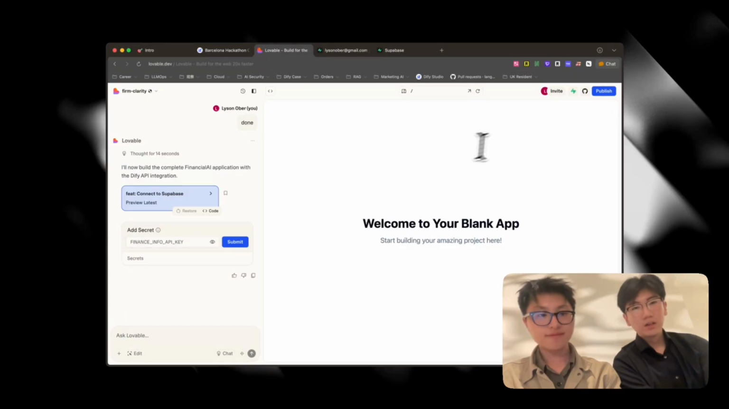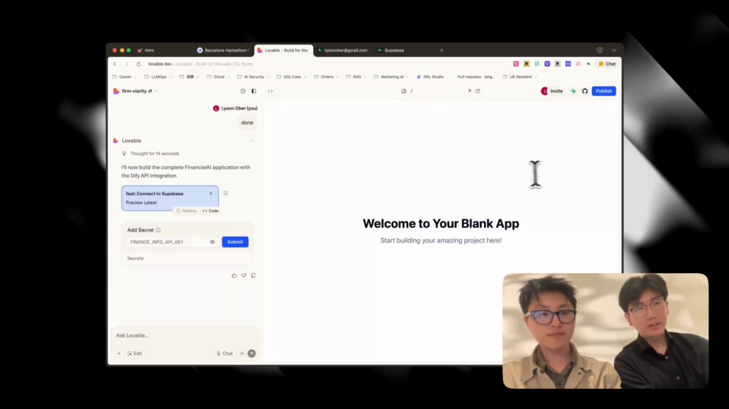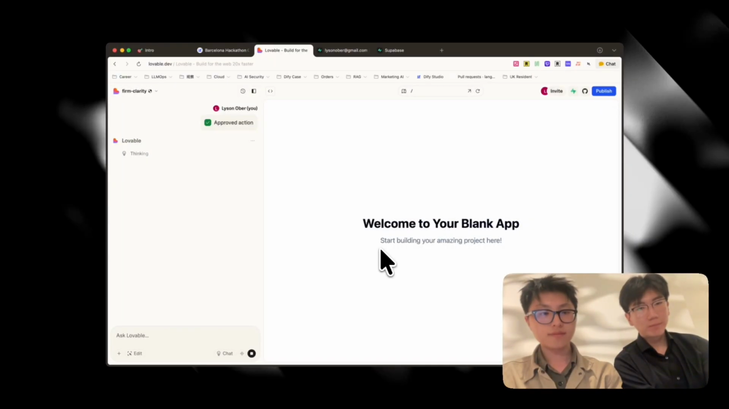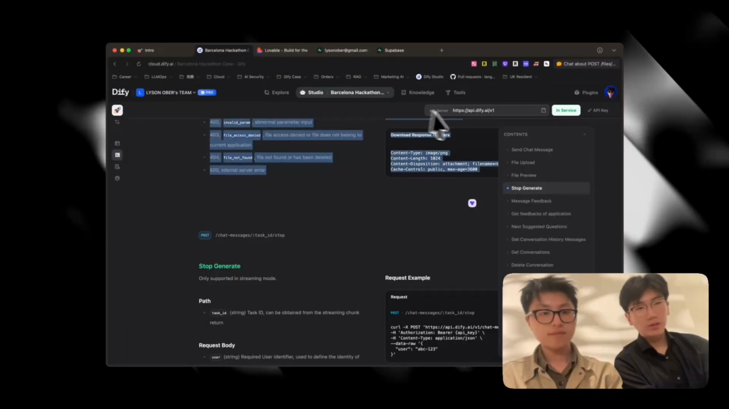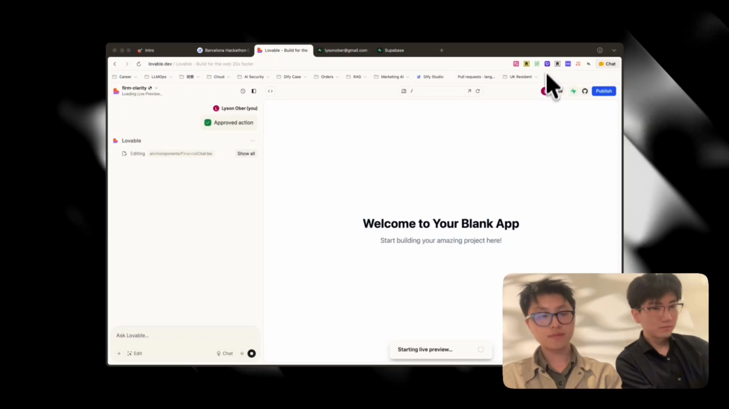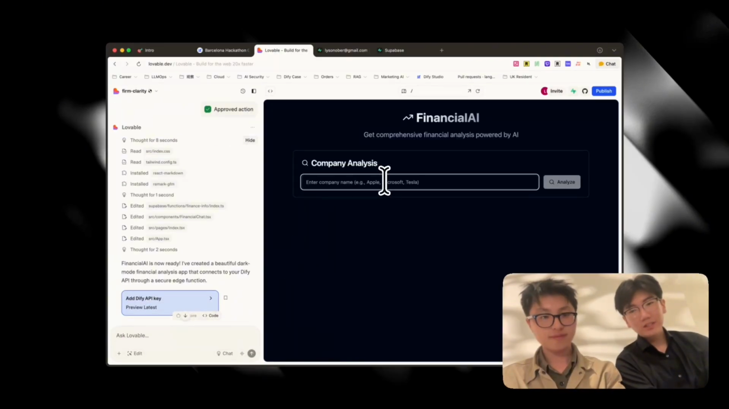Okay, now it's done. Lovable pops up a dialog asking for the API key after writing the code. And if you need to generate a new key, just go back to the Dify API document page, and on the top right you can find the API key button. Now let's give it a test.